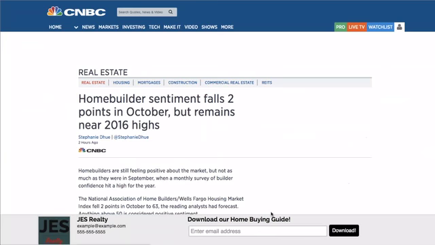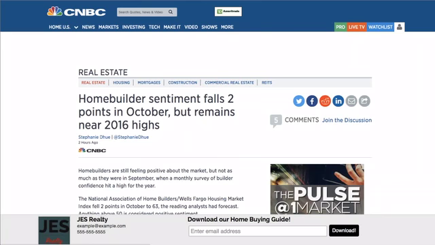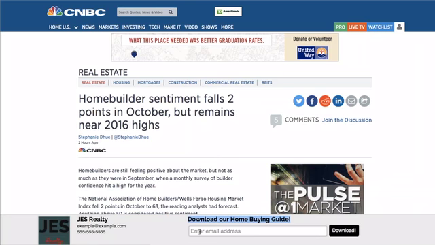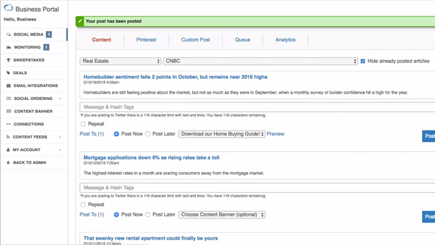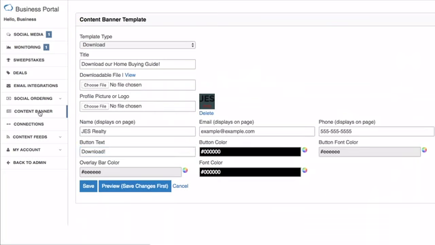So you'll see, again, very similar. We get the whole article here, the logo, the name of the business, the email address, phone number, the title, download our home buying guide. They enter in their email address here and click download. They'll get whatever document that you've attached to this content banner. And again, you'll get their email address that you can export and put into your email marketing. So this is valuable data that you get when you use these content banners. So that's the download one. Let's move on now to the next content banner type.